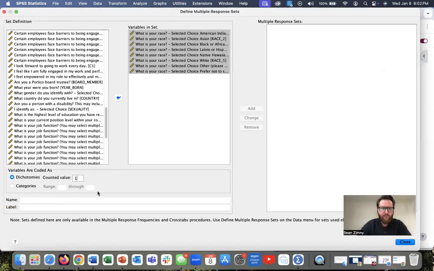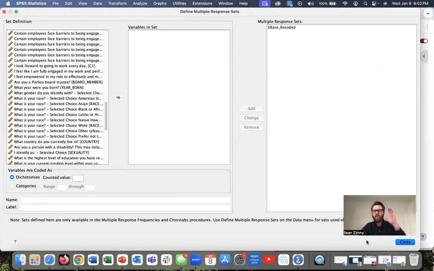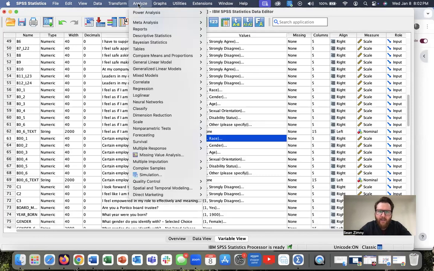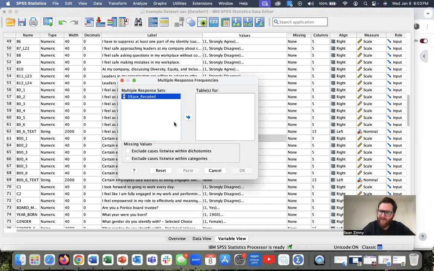And then we have to name it. I'm going to name it the same thing in both areas. So just put race recoded. Let's make sure we make that change now. We're going to click this add button, and we just added it. So now it's under race recoded. Close this window. I promise it'll save. Now you're going to go back up to analyze, scroll back down again to multiple responses, and then click on frequencies. And race recoded is in there. See that? So I'm going to click in there. Race recoded. I want to know my frequencies for race recoded.